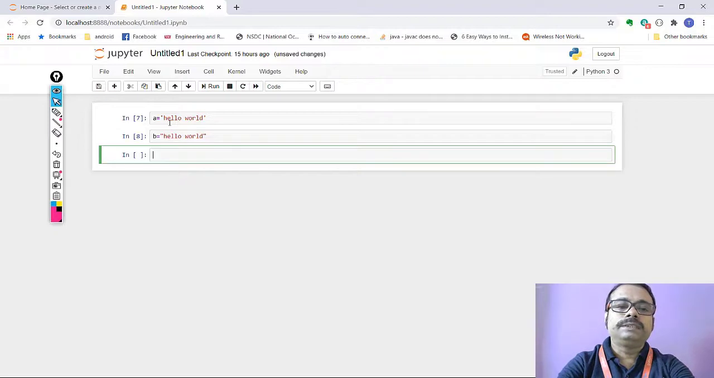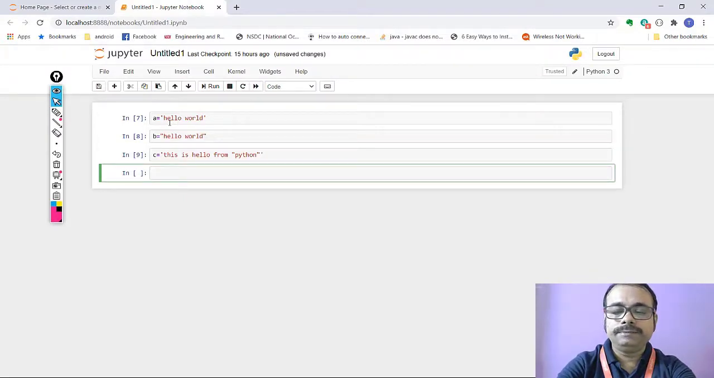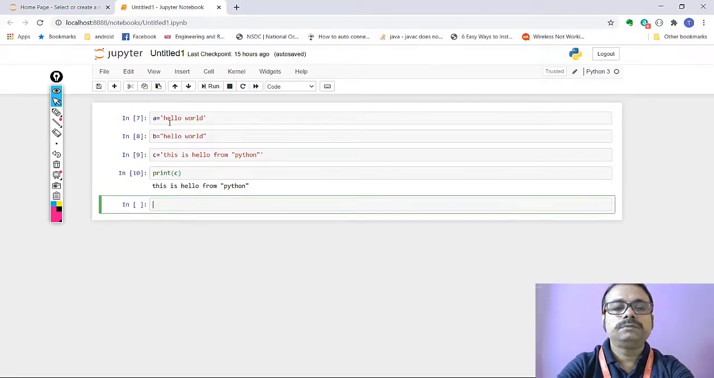Sometimes single quotes or double quotes may be part of the string. Suppose double quote is part of the string. In that case, you have to use single quotes to enclose the string. Notice the word Python is in double quotes and I want to store those double quotes as a part of the string. That is why I have to enclose the whole string in single quotes. Now if I print C, notice that the double quotes around Python are a part of the string. It is printed like that.